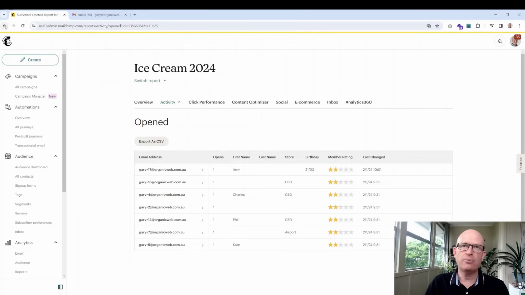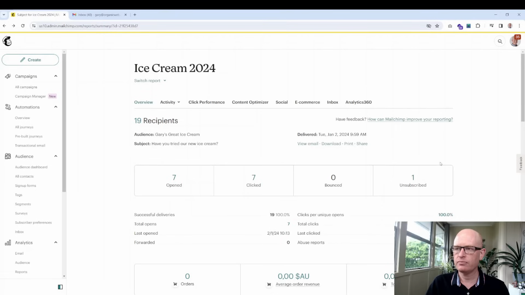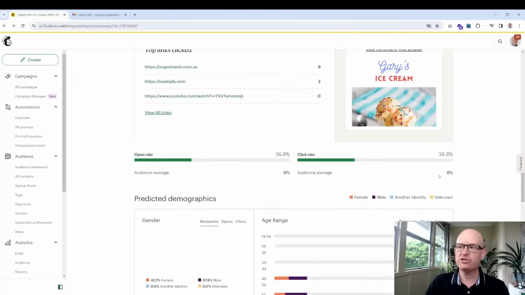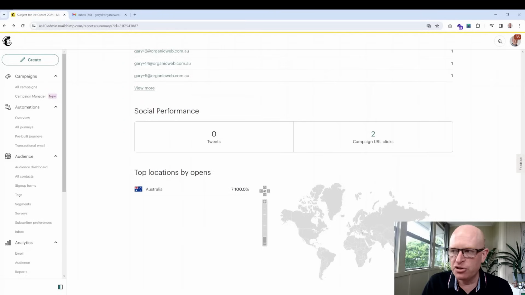I'll just go back to our report. Going down to the bottom. Not too much else to say here. Just to let you know, if you're outside of the USA, this top locations by opens is probably horrifically wrong. It usually shows me as being all over the world, even though it's actually correct today because I am in Australia.